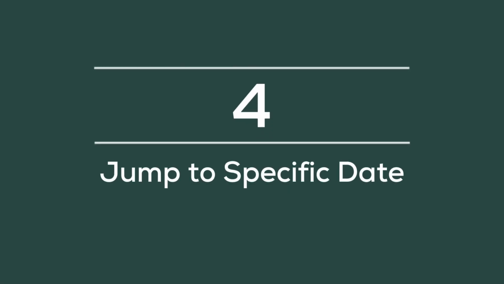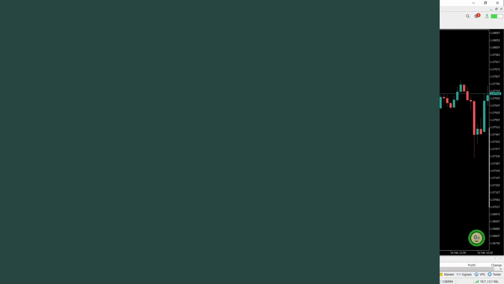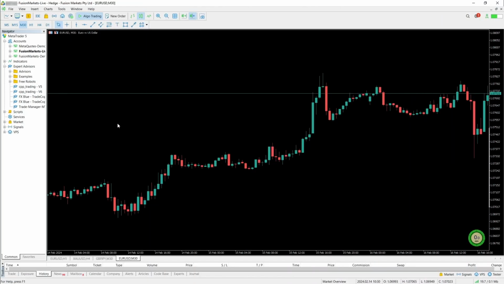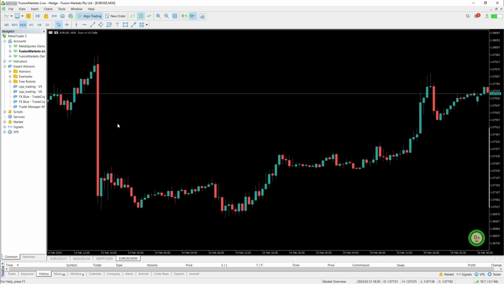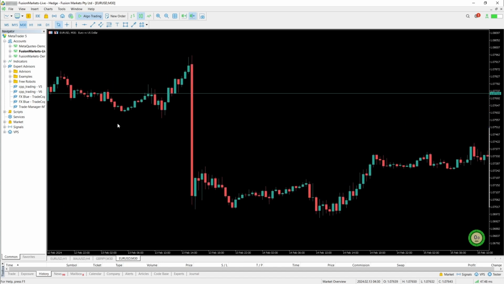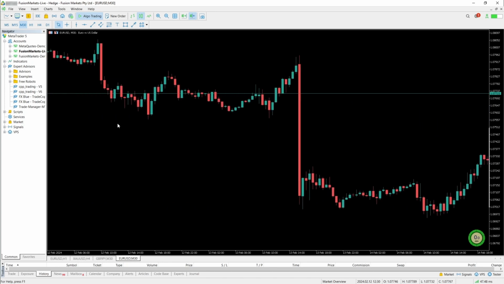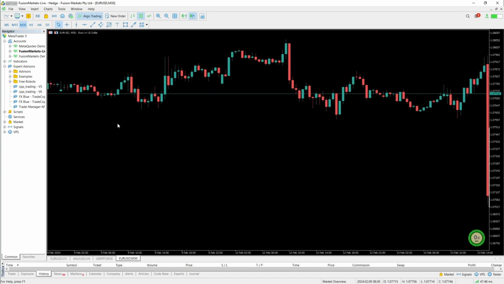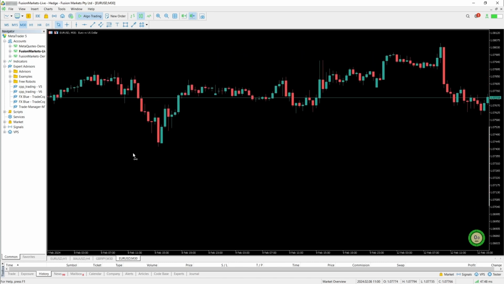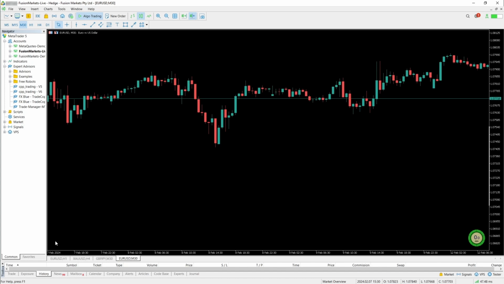Jump to a specific date. There's a very nice and effective way to quickly go back in time to a specific date and time. So let's say we're trying to backtest, we want to look at some previous price action. Instead of scrolling back on the chart and spending a lot of time, we can go down to the bottom here, click enter, and now we have this little window here.